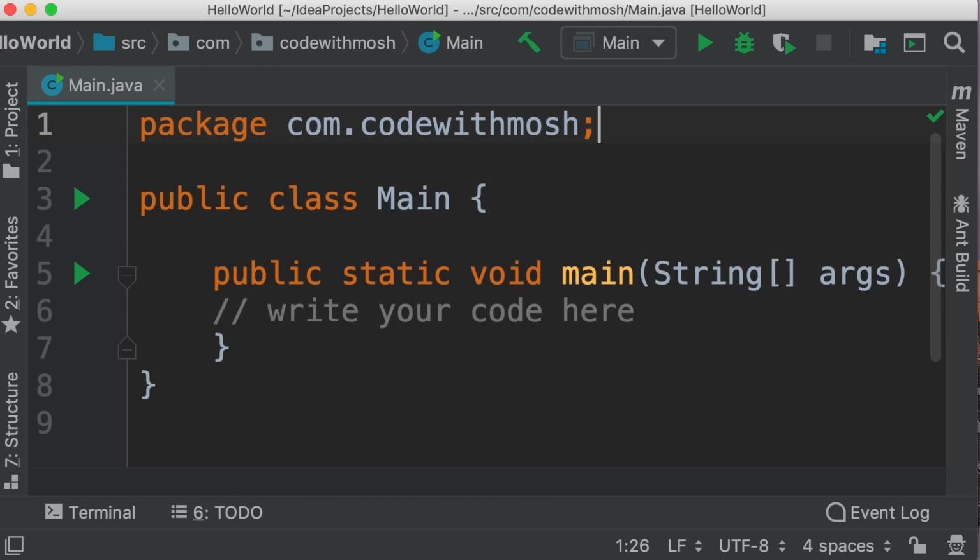Now below this package statement, we have our Main class, exactly like what you saw in the previous tutorial. So we have public class Main with a pair of curly braces. Inside this class, we have our main method. So it's a public method, which means it's accessible from other parts of this program. It's static. We haven't talked about static methods yet. We'll talk about them in the future. For now, just remember that the main method in your program should always be static.